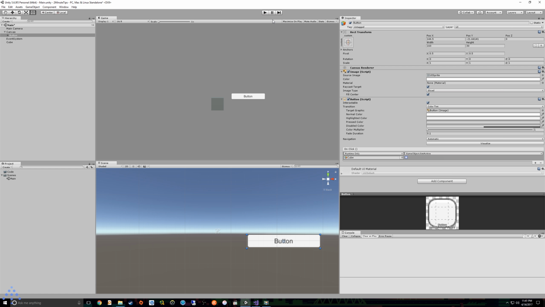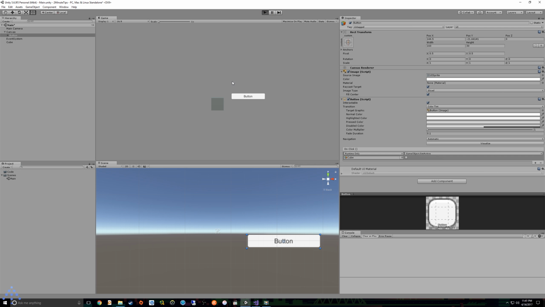Now at this point, when we run our game, we should hit play. We should be able to click the button and it should turn our cube off. So let's go ahead and test that. So we hit play. Take a second. We click our button and now you can see our cube has turned off. So that's one way to use a button.